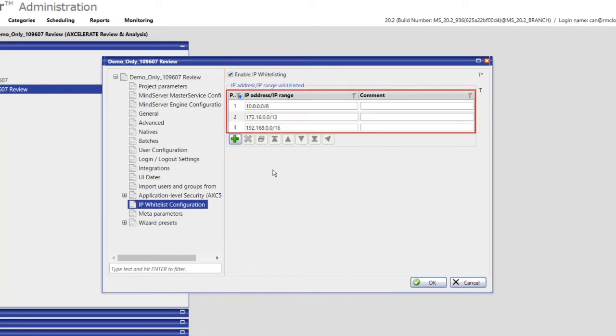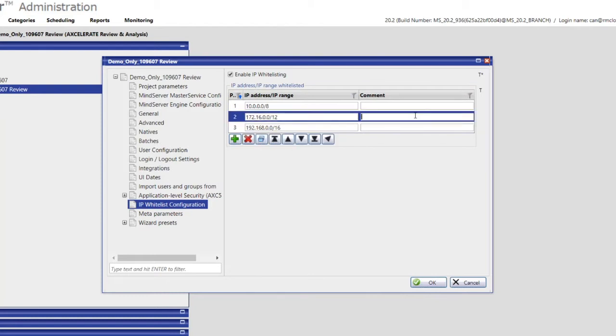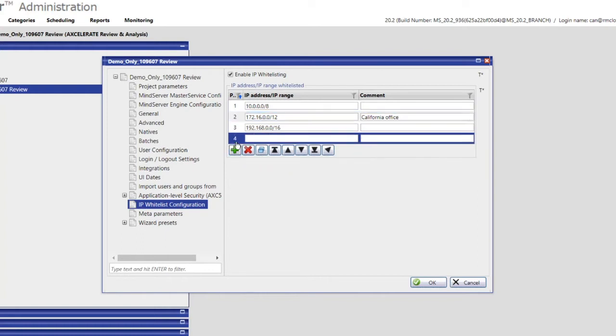In the IP address and IP range text boxes, enter the public IP address or range to be whitelisted. In the comment box, you can enter a description that will remind you what the IP address or range equates to. Click the green plus button to add a row and add an additional IP address or IP range. Once you've entered all IP addresses or IP ranges, click OK.